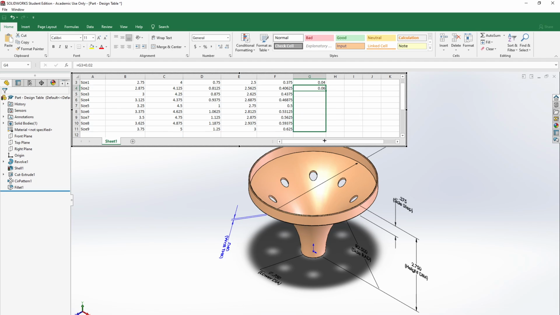So now we have a table full of different values for our dimensions. And what we can do here is use each row in this spreadsheet to change all the dimensions in our part.